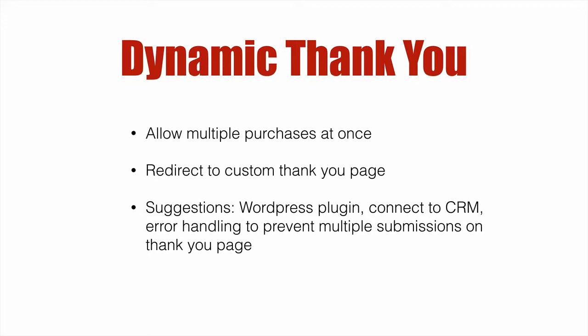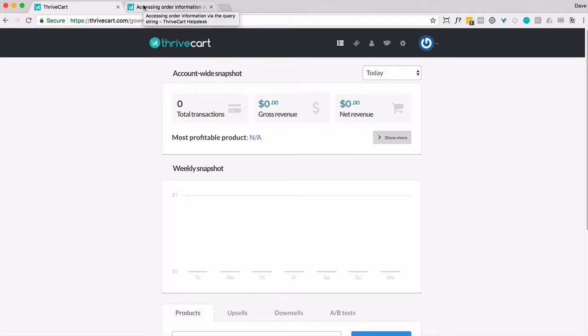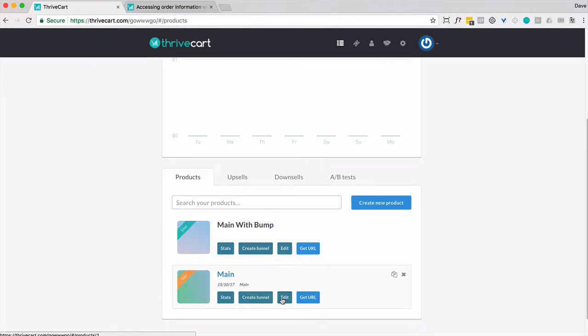Now, this is more proof of concept. If I was to build this out further, I'd probably develop a WordPress plugin, have it connect to a CRM, and then have more error handling, especially to prevent multiple submissions on that thank you page. So let's dive in. Inside your ThriveCart account, you're going to want to modify a product to do this.